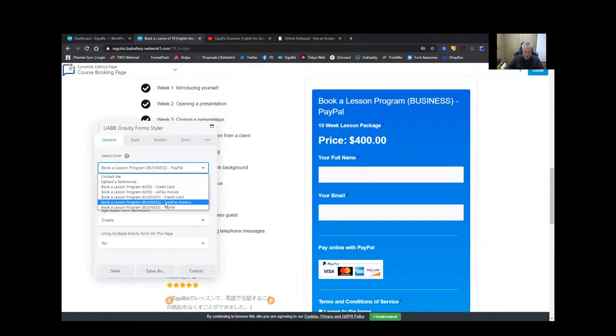Just make sure that you select the right one for your template, by the way, because I'm using the business template here. It's got a couple of other forms on here, like for kids, which I think they've been deleted now. So you may not see that on yours, but just make sure that you're selecting the ones that are marked as corresponding to your template. So if you've got a kids template, then the form would say book a lesson kids credit card, for example. If you're using an exam preparation template, it will say book a lesson program exam prep credit card, or whatever.